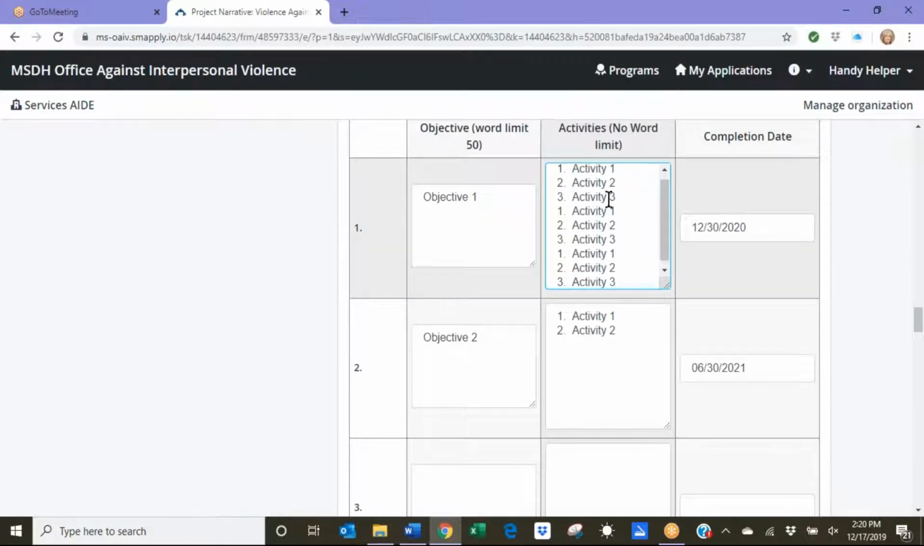Okay, so if your data is more than what's in the cell, then this slide bar will come and you can see it. Now, when you go to print this, you'll be able to see everything, but when you're in the system on the screen, you can't. One thing too, I forgot to mention, is that you can cut and paste from a Word document into this.